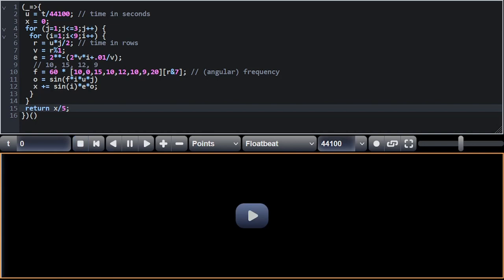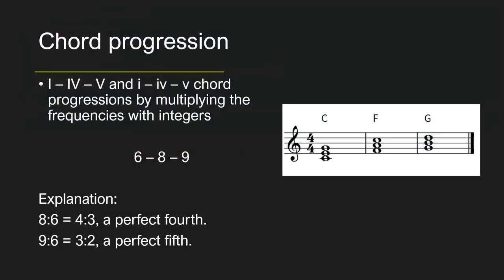Okay, so next up, now we are starting to have a pretty interesting sounding pattern that has something going on harmonically, and there's a bit of a rhythm also there. So next, what we're going to talk about a little bit is chord progressions.